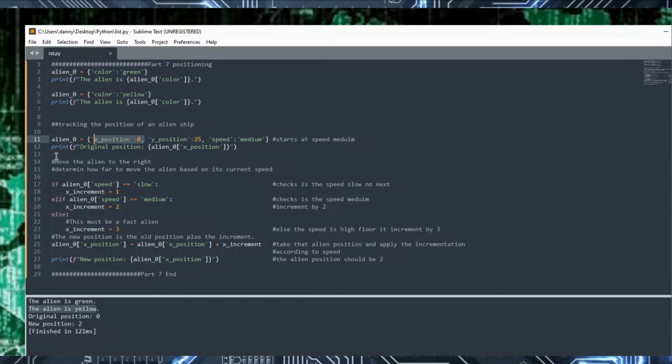Got it. Okay, so what if we wanted to move the alien based on the speed? If the alien speed is equal to slow, then it's going to increment x by 1. Else if alien speed equals medium, it's going to increment x by 2.